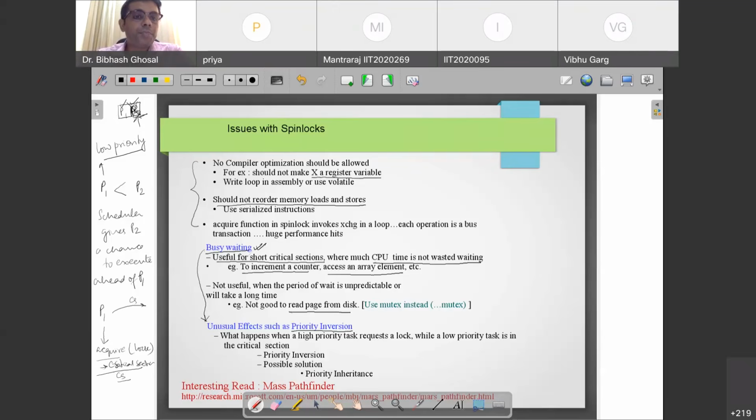The scheduler sees P2 is having a higher priority than P1 and allows P2 to proceed. So P2 starts execute. P2 reaches the entry point of the critical section. It also wants to enter the critical section. But because the lock is held by P1, it will not be allowed to enter the critical section. So it will spin lock. It will constantly loop in the entry point of the critical section.